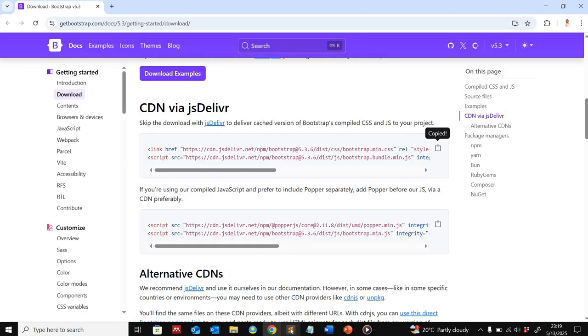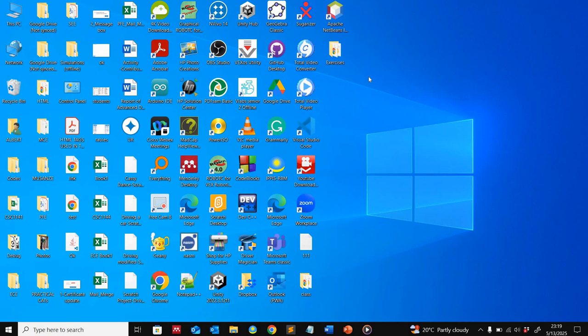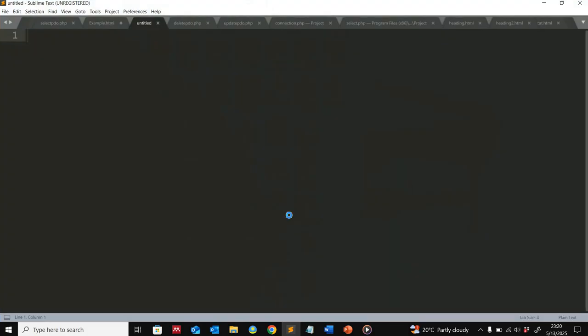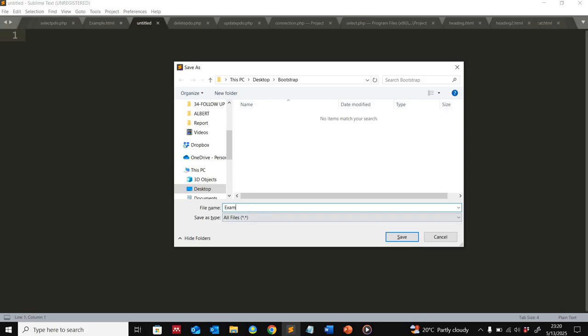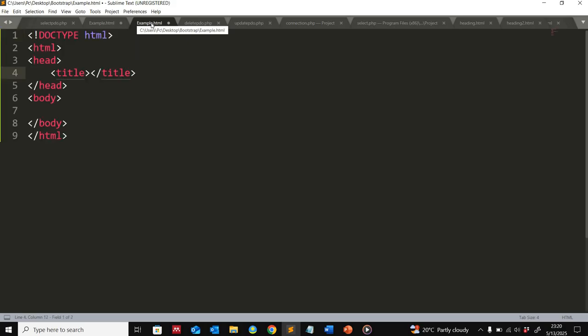So let's create a new file, which we are going to save in this new folder, which we create on the desktop, Bootstrap. So we save this file in that folder on the desktop. We save it as example.html. So we open HTML. The title, we give it as Bootstrap.